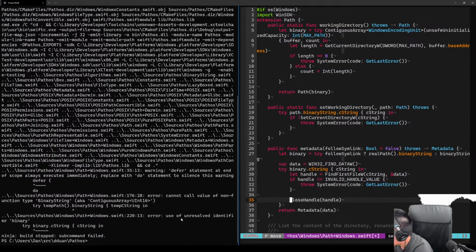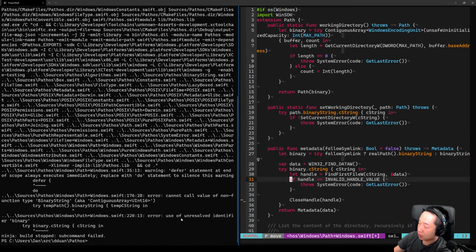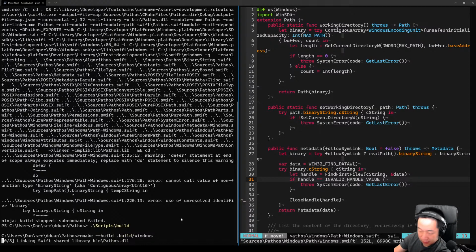Does that make sense? What we did is we open the handle. If it's invalid, we throw an error. Otherwise, we throw the handle. Right, that makes sense, because our goal is not to use the handle itself, it is to read the metadata that came with the handle. Okay, so that's one warning out of the way.